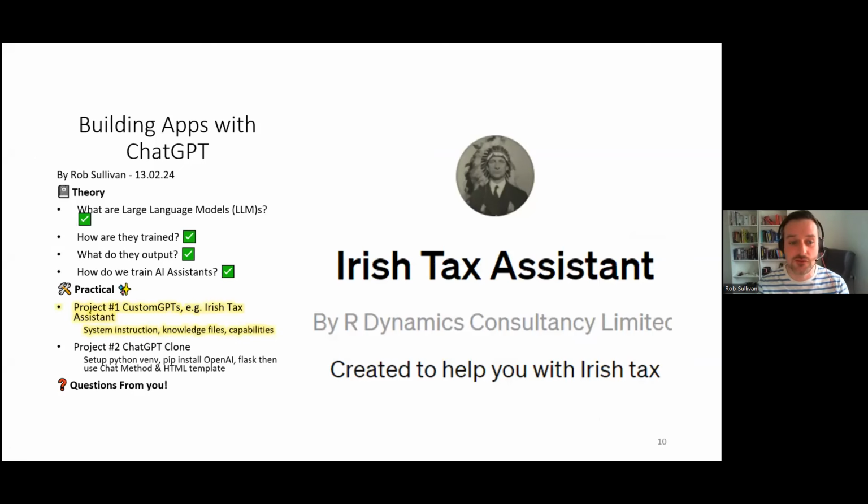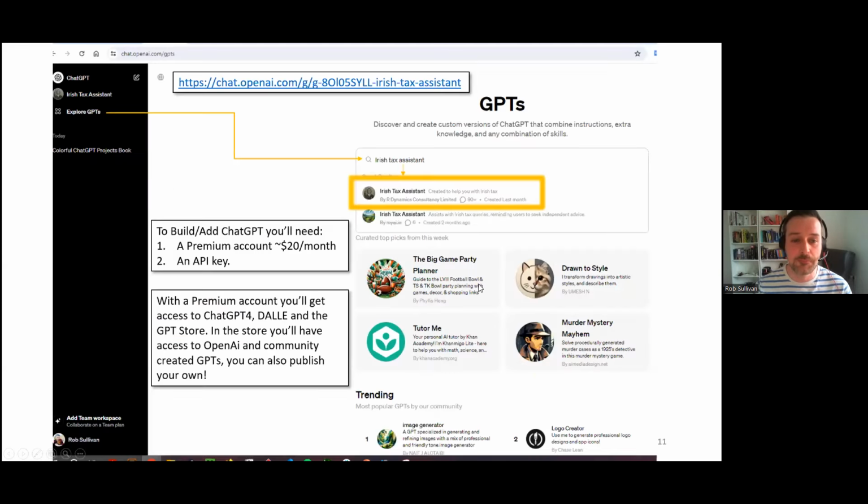So that's theory. We're going to move straight into the practical. I'm going to show you how to create a custom GPT, and I'm going to use the Irish tax assistant that I built, and I hope the guys can throw in a link to that as well if you're interested. But moving straight into it, to build your own custom GPT, unfortunately, you need a premium account. I tried my hardest for a long time to not use it and just max out GPT 3.5. But then I took the plunge. It's about $20 a month, and I've never looked back. It's fantastic. I get GPT-4, DALL-E, and access to OpenAI's custom GPTs, but also the community's GPTs.